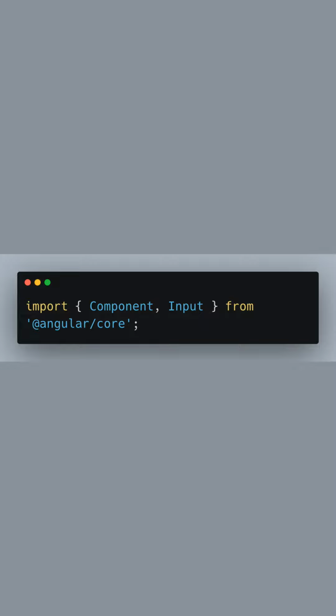Hello and welcome to our tutorial on setting default values for input properties in Angular components. Let's kick things off by importing the necessary decorators from Angular's core package. Here we have Component and Input.